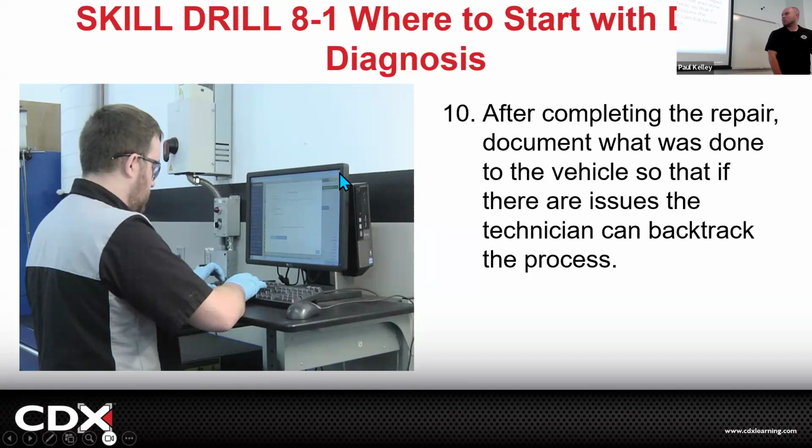Execute the repair. Then after you're done, you're going to write it all up, document what you did, how you did it, etc. And then verify that the code is fixed, verify the misfire is gone, verify the MIL is out, verify everything is good. And then you issue it back to the customer. That's how you fix it. It's not really rocket science, actually.